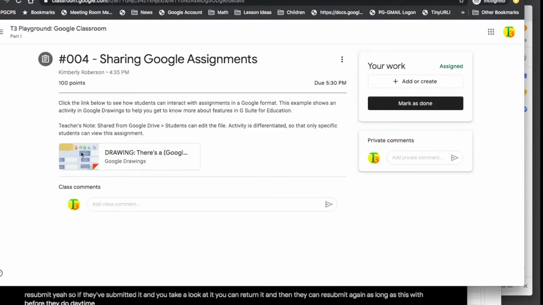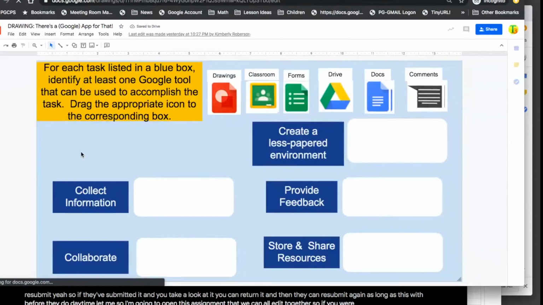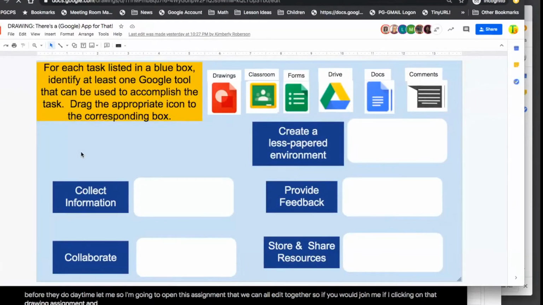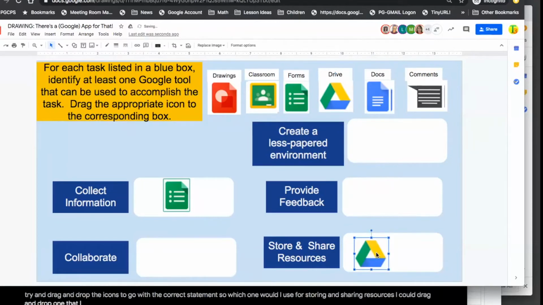All right, so I'm going to open this assignment that we can all edit together. So if you would join me by clicking on that drawing assignment, and I see several of us are here. So my classmates are all here with me. And for this assignment, our teacher wants us to try and drag and drop the icons to go with the correct statement. So which one would I use for storing and sharing resources? I could drag and drop one that I feel goes there. And we can all work collaboratively on this particular assignment. And we can see how things are coming in.